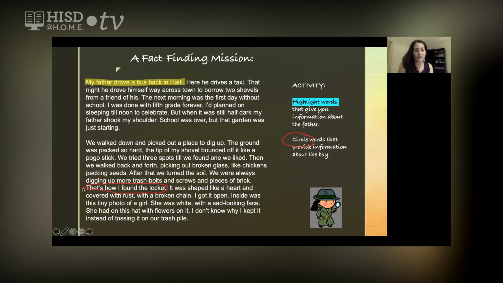So here I've circled, that's how I found the locket, because obviously the I is referring to the boy. The boy found the locket while they were getting the ground ready in the lot in this area of Cleveland. The same area that Kim started this whole thing with when she planted those lima beans in honor of the father she never knew.